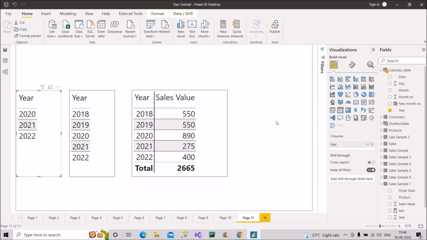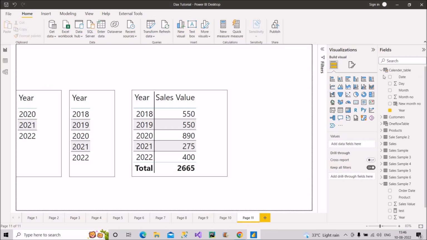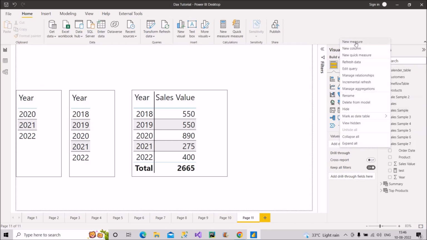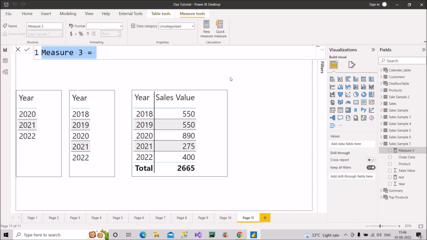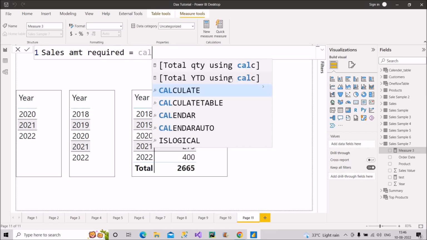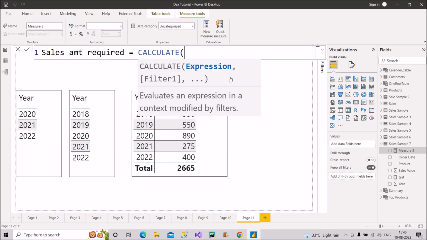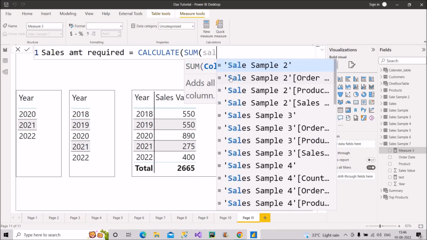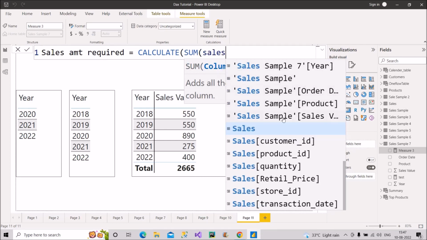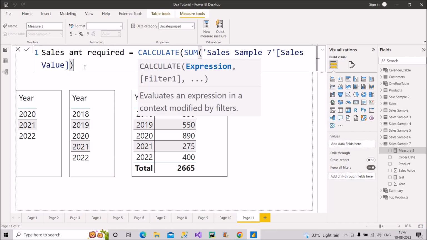We will calculate this with the help of the TREATAS function, and let us see how we can do that using a measure. Let me create a measure for you. I hope it is clearly visible now. I will name it sales amount required, equal to, and I will first make use of the CALCULATE function. Calculate what? The sum of sales value. So I will use SUM of the sales value, close the bracket, and then make use of the TREATAS function.